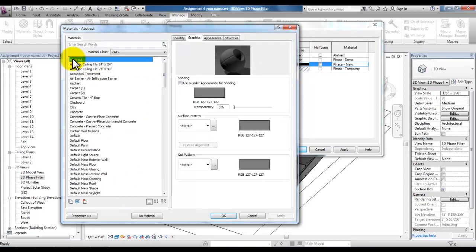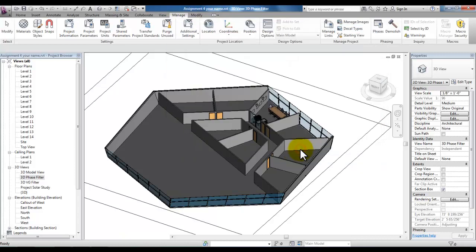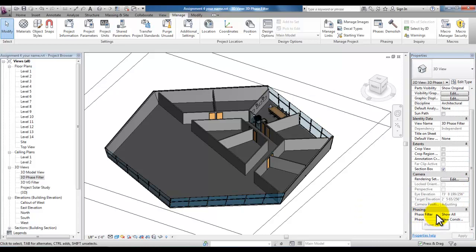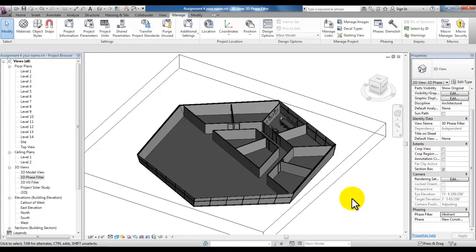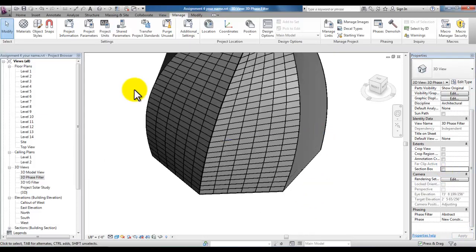And now change the material for new and existing to Abstract. And then pick OK. It's not applied yet. In Properties, we can change our filter at the bottom right corner to Abstract and then pick Apply. You won't see it completely until we render. If we take the check mark out of section box in Properties and pick Apply, we'll lose our crop.